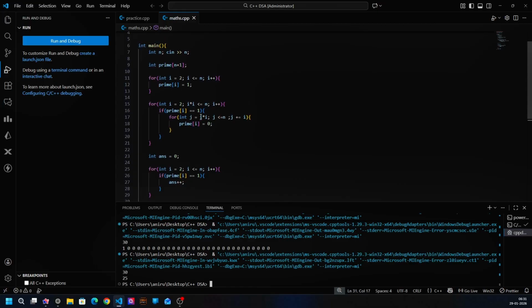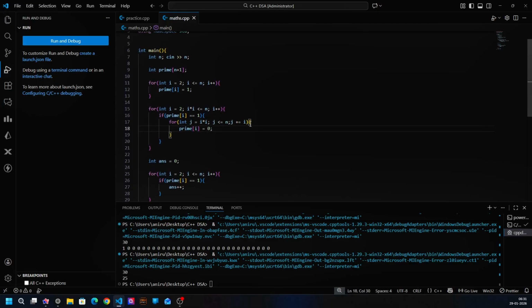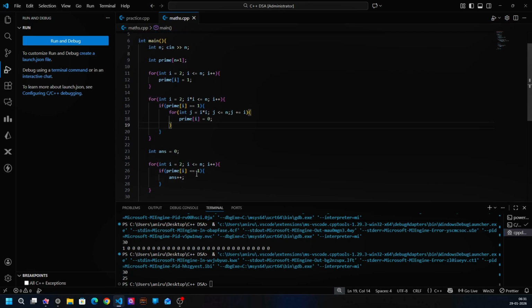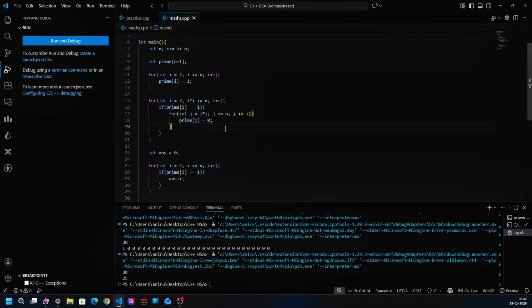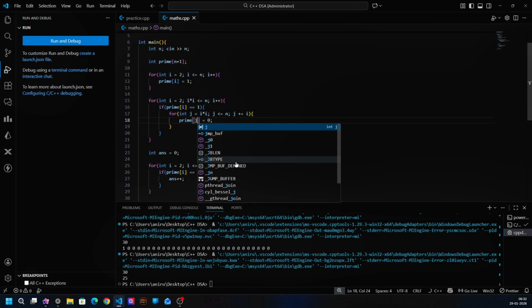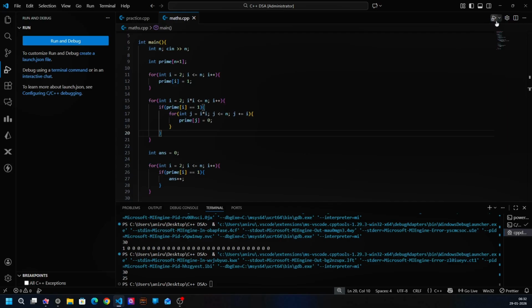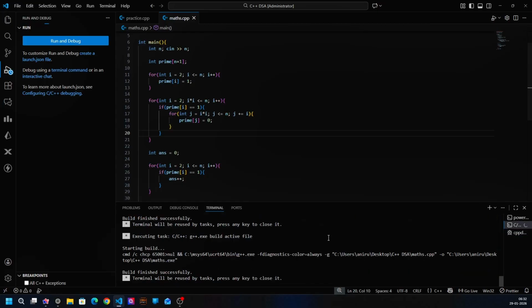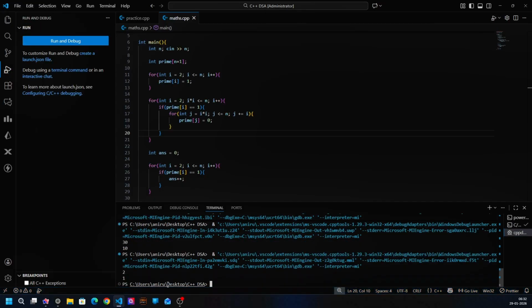It is j equals i into i, j less than n, j plus equals i, marking 0, root n. We are checking for a 1. Okay, here it should be j, not i. Now let's run it. Let's take 30. Here you can see it is giving me 10, which is correct. Let's take 2 this time. So we have 2 only, right?